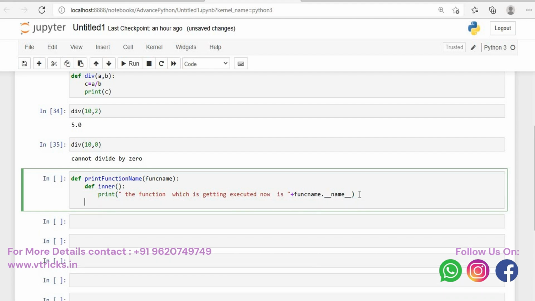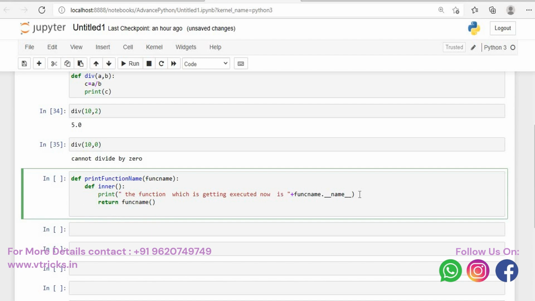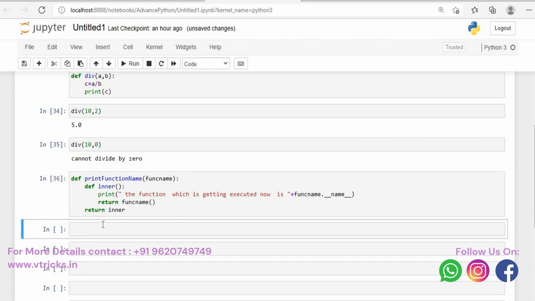Then here I'll say return func name. Okay, return func name. I'll just call this. Then I say return inner now. Just run this. Now I'll write one more function called def add, just an example for you.